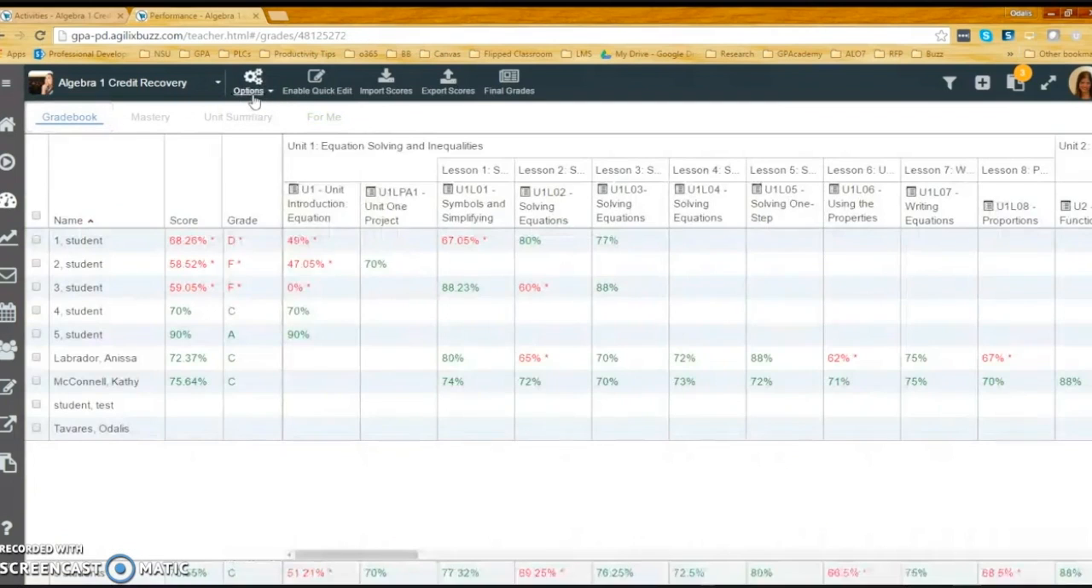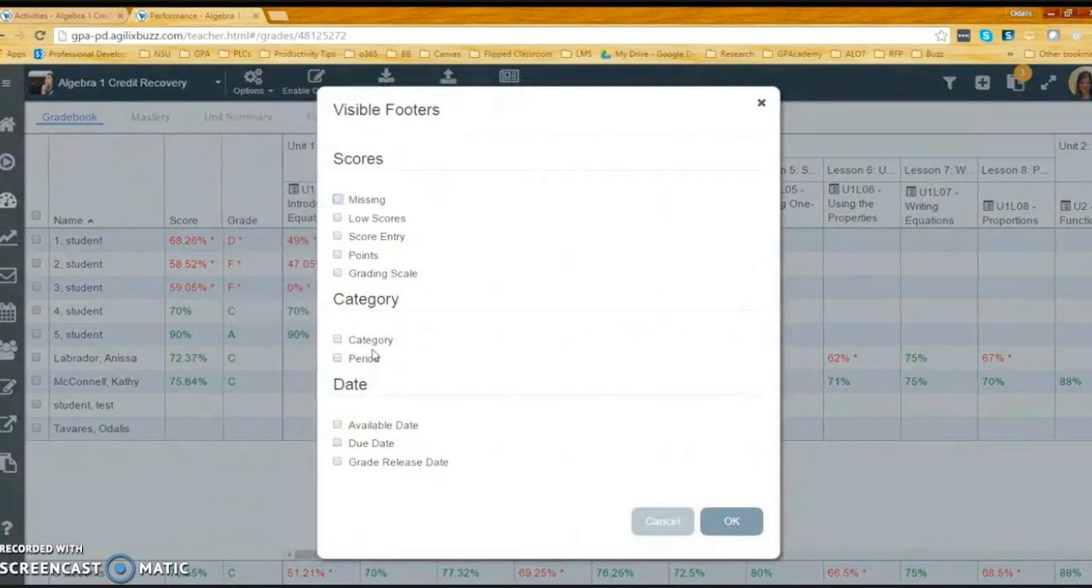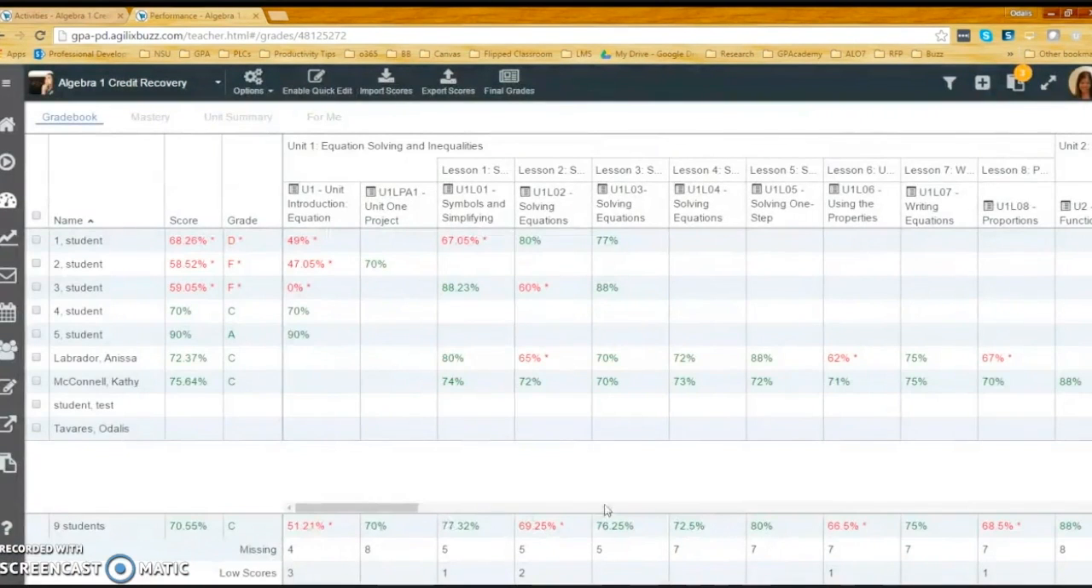In each one of the gradebooks, you also have the options so that you can play around with what's visible. You can put visible footers so that way you can easily see if there's a student that's missing an assignment or has a score. You would go nice and quick on the bottom. You can also import and export yours.